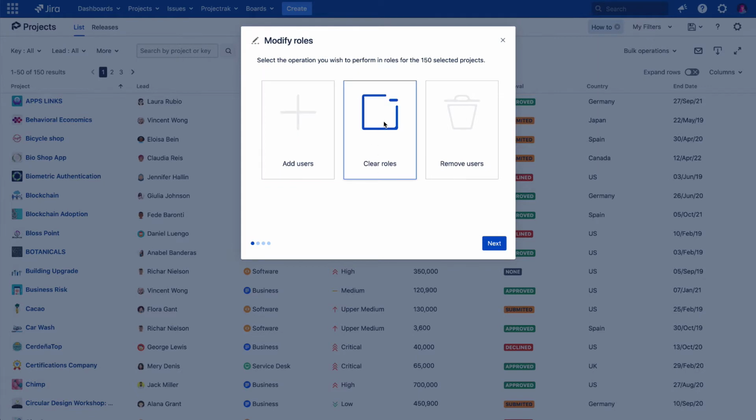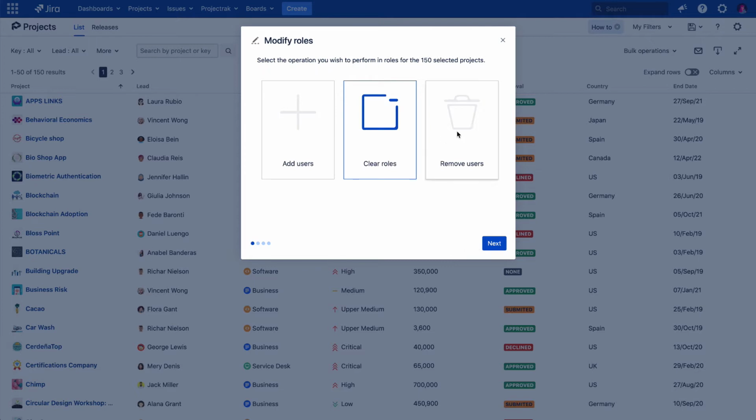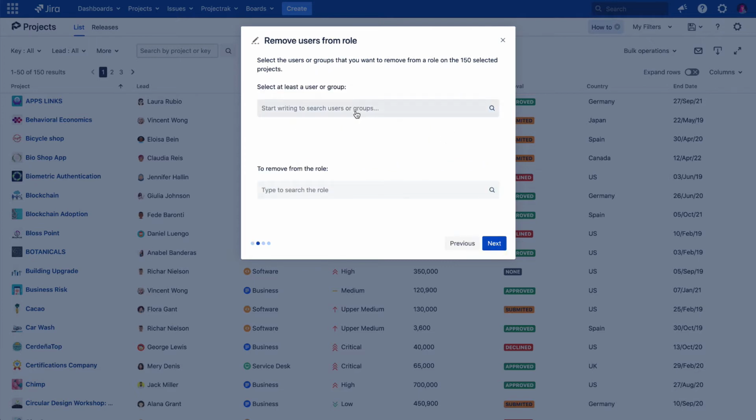Clearing them out of the projects is a simple action to take if you need to sweep the users away and/or get them out from groups associated with specific roles. Or erasing them, which will need us to select them, and choose from which roles we want to remove them.